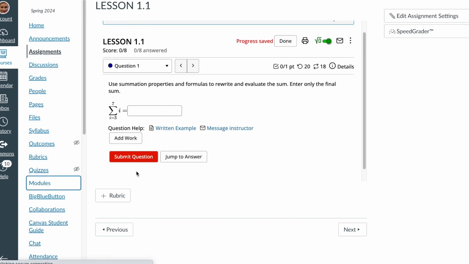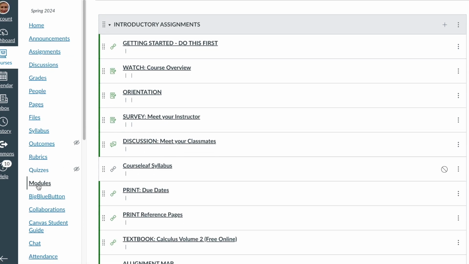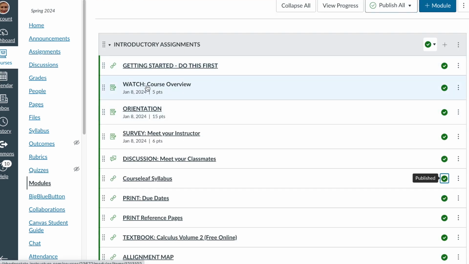Modules. Anytime you want to go back to the weekly modules to see what's going on, what your assignments are, then you just click Modules here. This is the assignment that you're doing right now, watching the course overview.